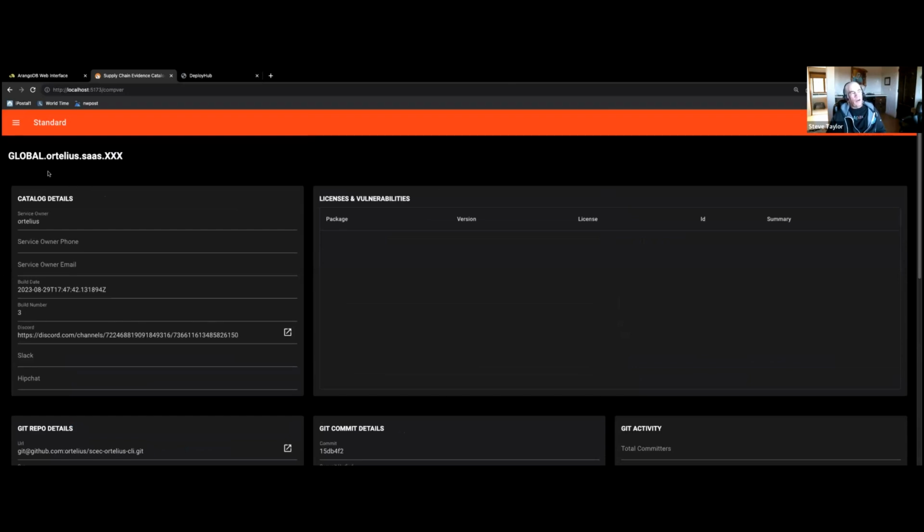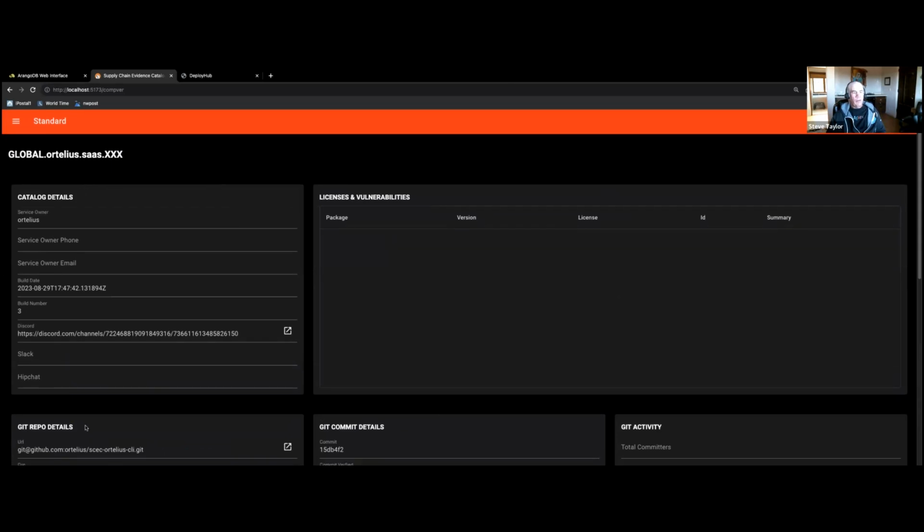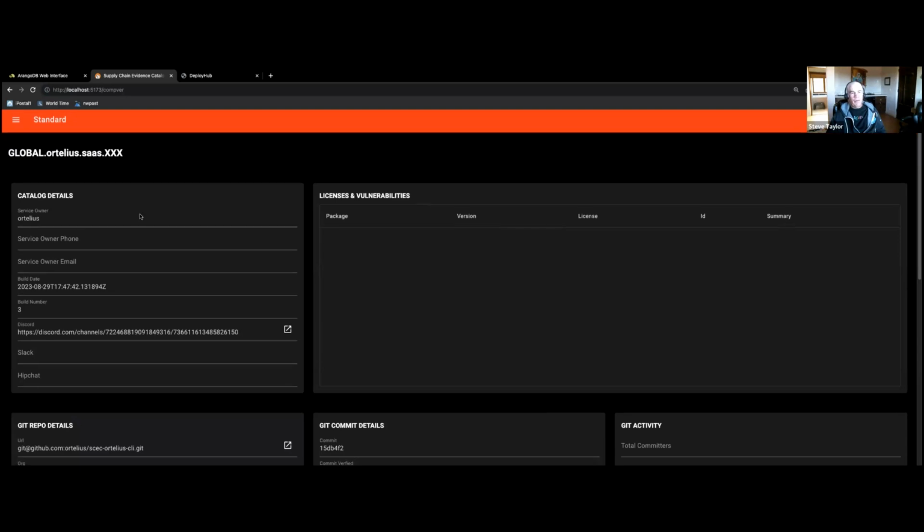I know one of the older versions of Ortelius, we had tabs. And then we moved away from the tabs to a single page view type of thing. One thing we could do is add bookmarks or ways to jump to a specific section, we can add that on there as well.